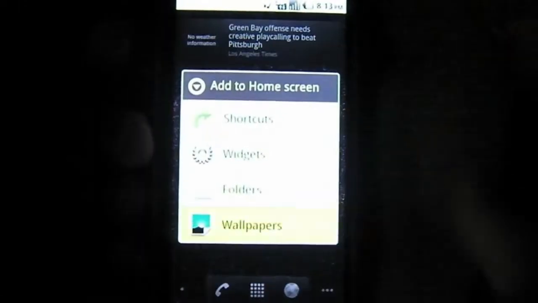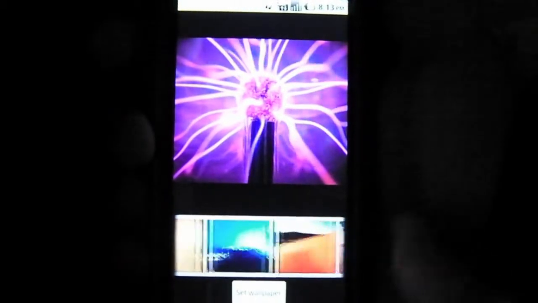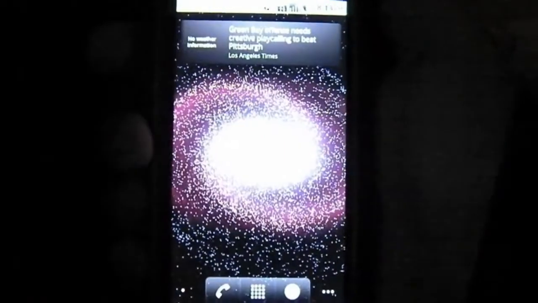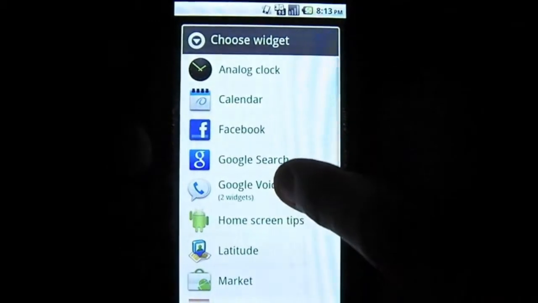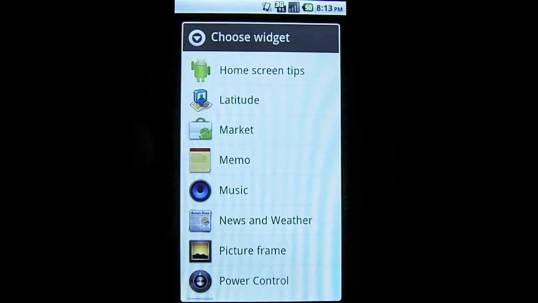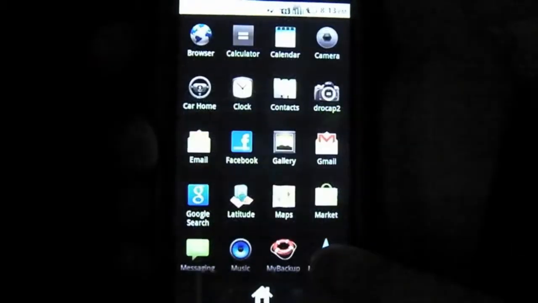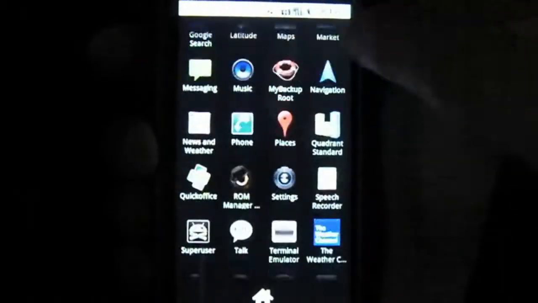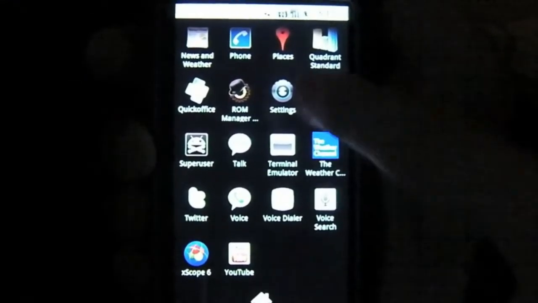You can take a look at the wallpapers that are included. You have the default wallpapers that come with most Android devices. The widgets as well. There is an inclusion of the memo widget from the LG line, which is one of the best memo widgets for Android. And that's pretty much it for this ROM. Those are a look at the applications that are included. Some I've downloaded as well.